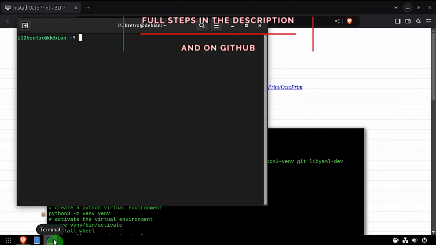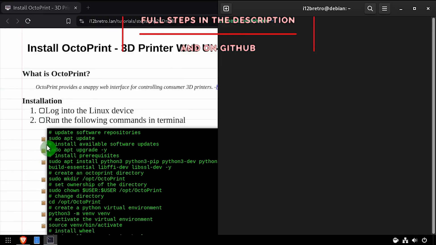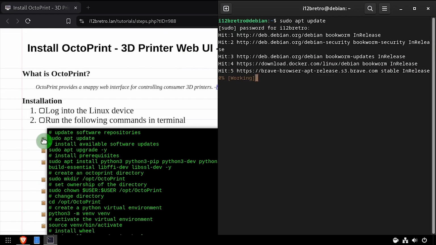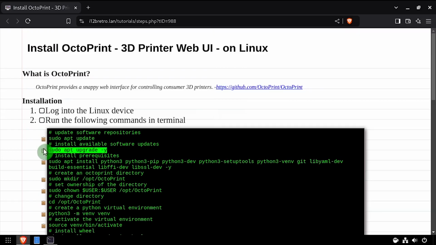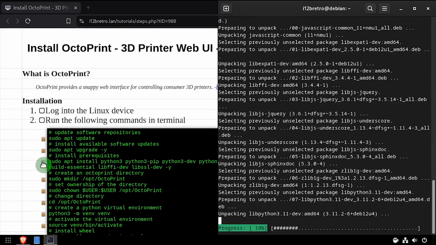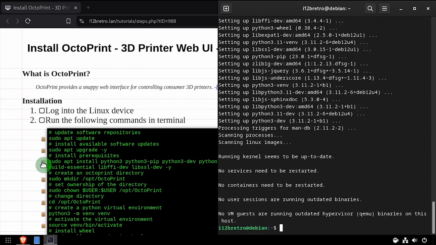Today we're going to take a look at installing OctoPrint, a web UI to control your 3D printer on Linux. To begin, launch a terminal and run sudo apt update and sudo apt upgrade to install any available software updates. Next, we'll use apt install to install a few prerequisite packages to include Python and pip.